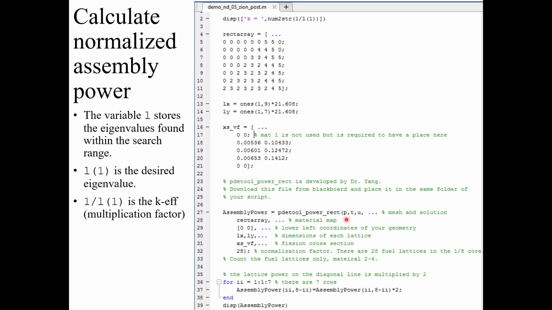The first one you need is the PDE tool export. You need to export your solution and your mesh. So this is the mesh and your solution, just put it here. Then the next variable is your material map. So this is your rectangular array. So you put this variable here.